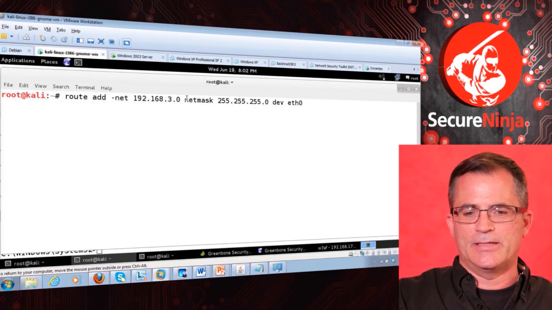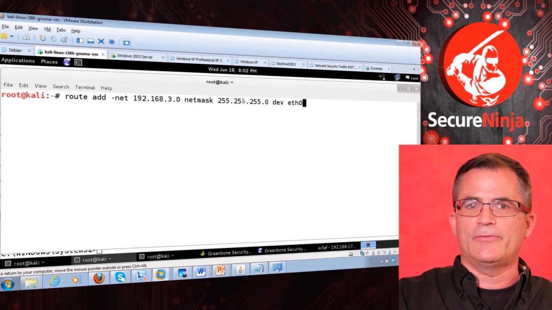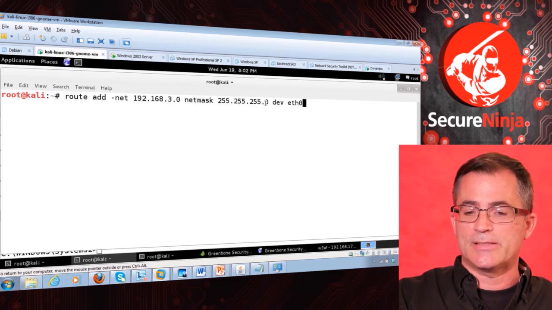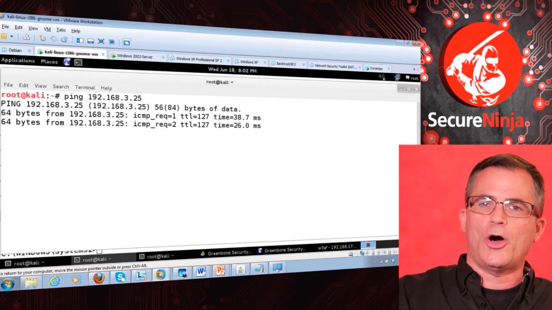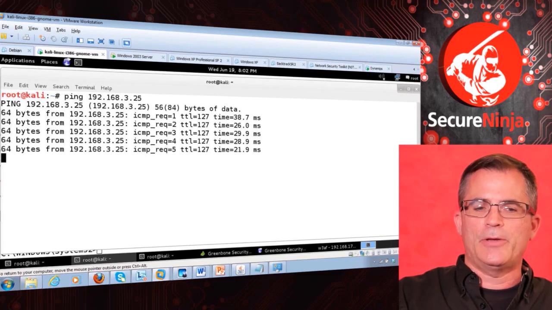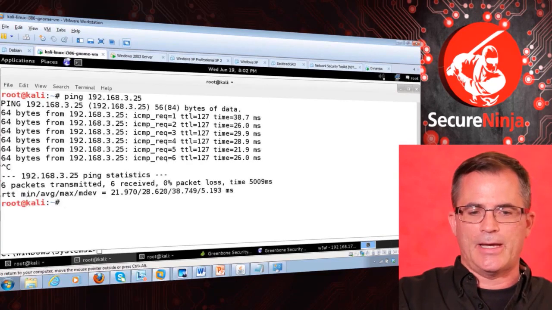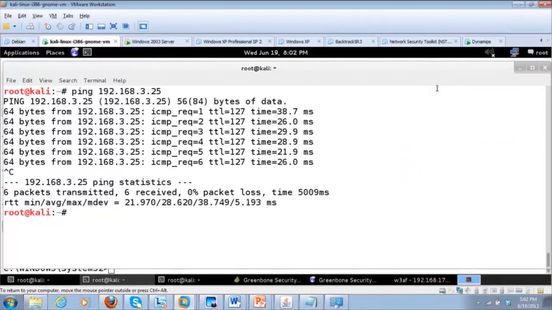192.168.3.0, and now you see why I put the net mask in there, because that's how you do it in actual Unix and Linux. 255.255.255.0 is the net mask, and the device is going to be eth0. So once we add that route, then we can ping across the router now. So now we're pinging across the router to the other side. Okay? So everything's good so far.